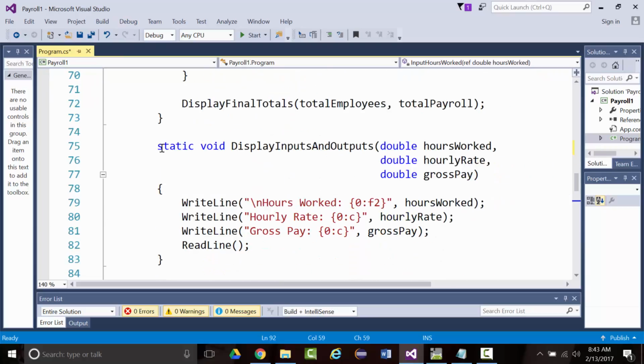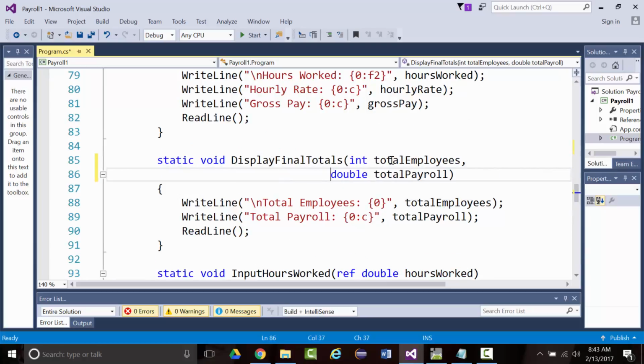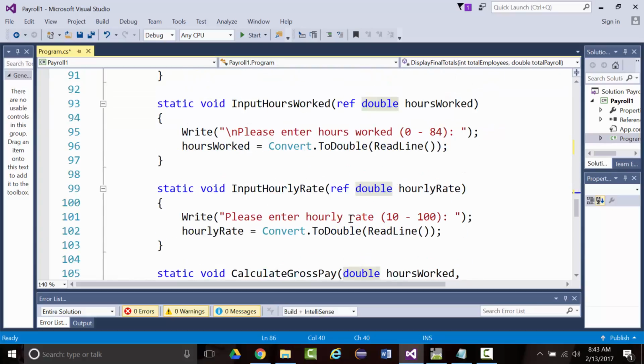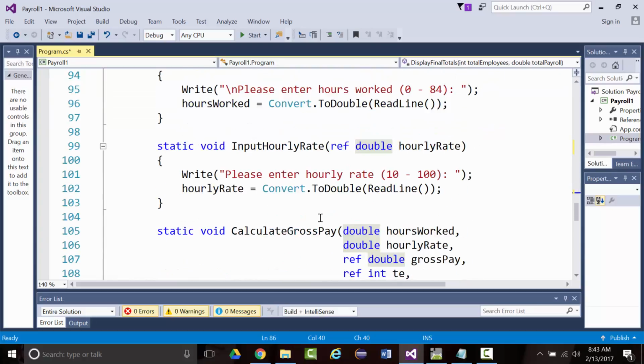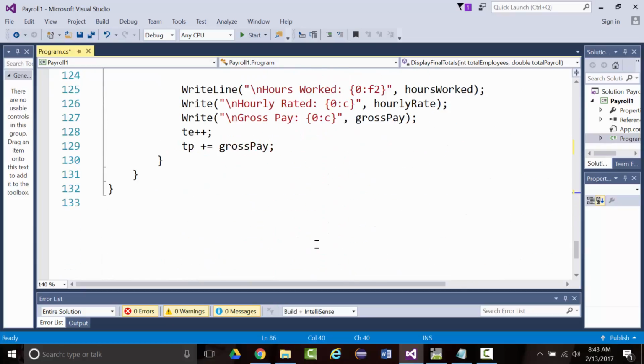This doesn't change. So this display inputs and outputs doesn't change. Display final totals doesn't change. Input hours worked doesn't change. Input hourly rate doesn't change. Calculate gross pay doesn't change. That's all the same. But now again, we can have an indeterminate number of employees.